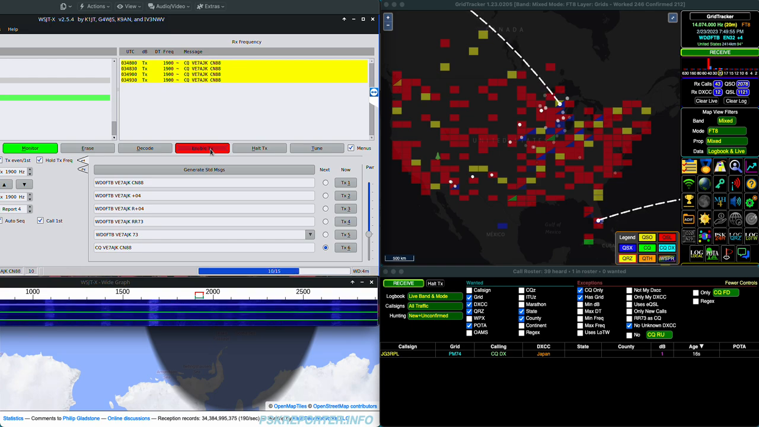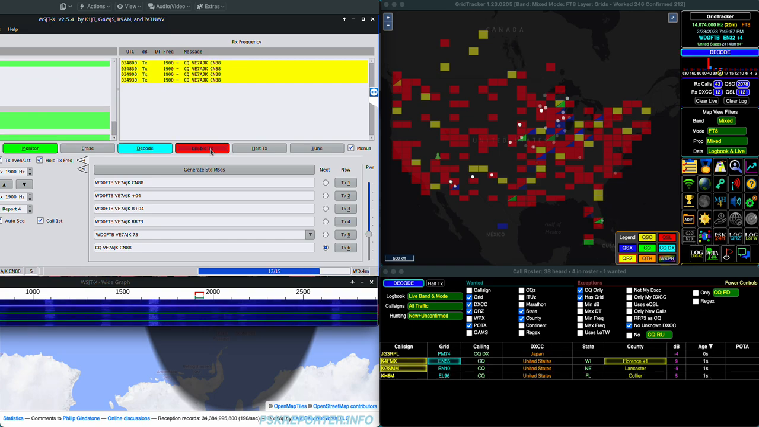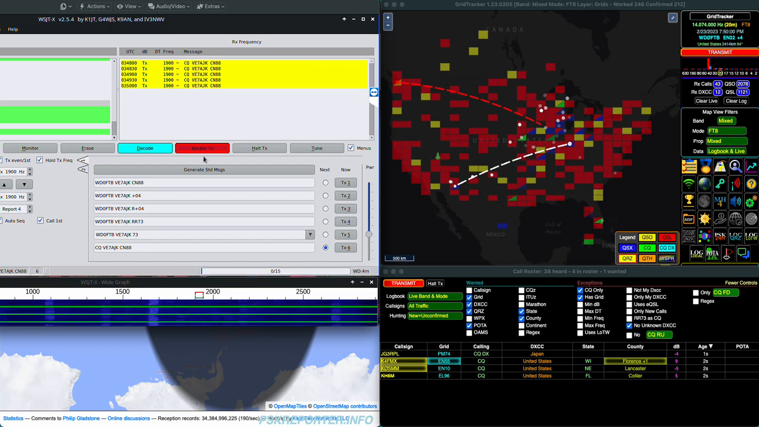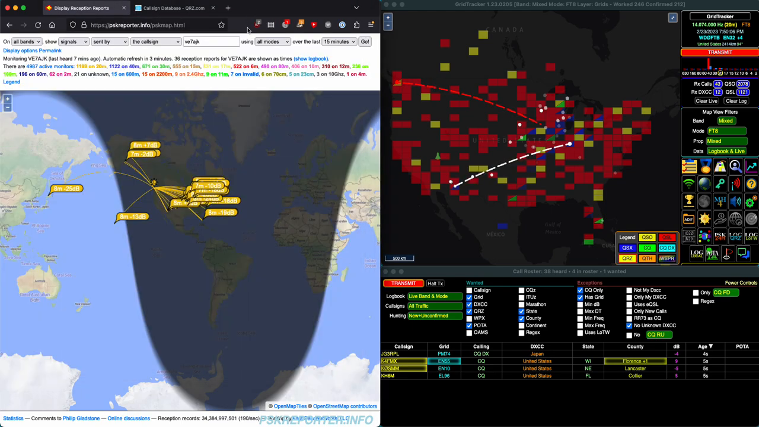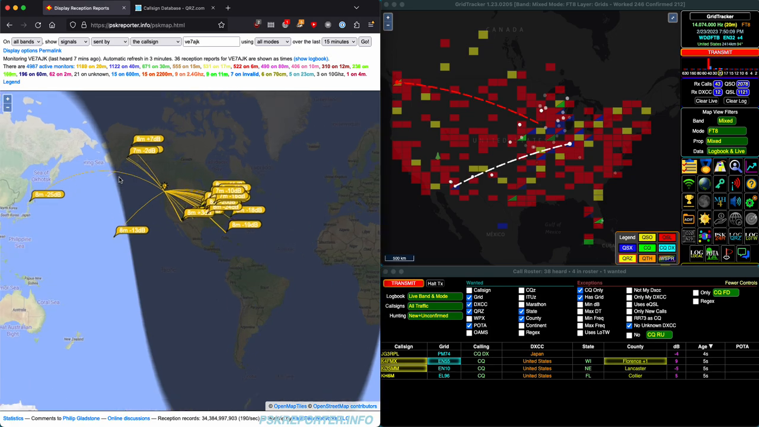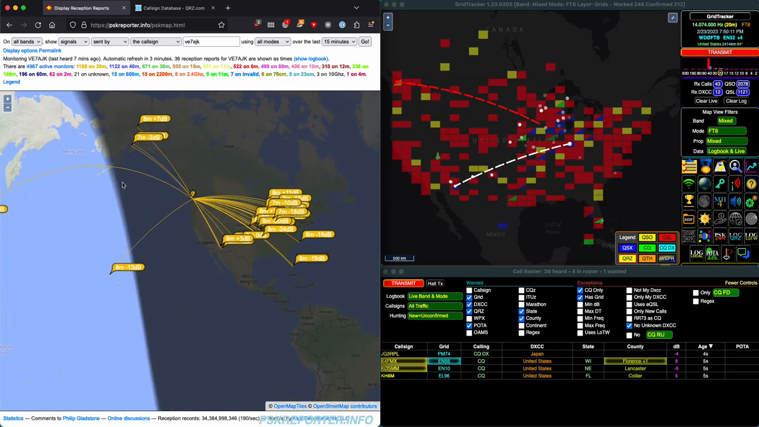And then under here, let's just see if anyone's coming back. Calling CQ a few times. So underneath the SSH window, I have a web browser open. So I have PSK Reporter. This is a tool that shows you where your signal is getting out.